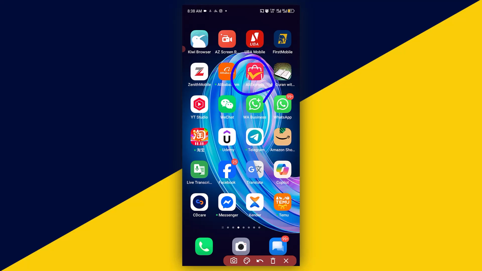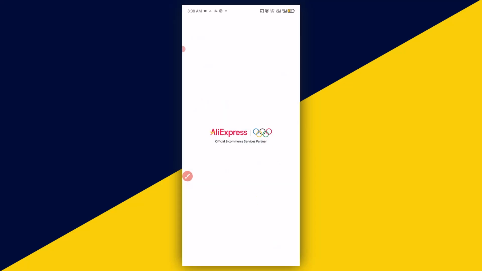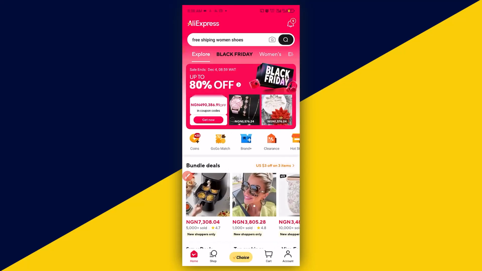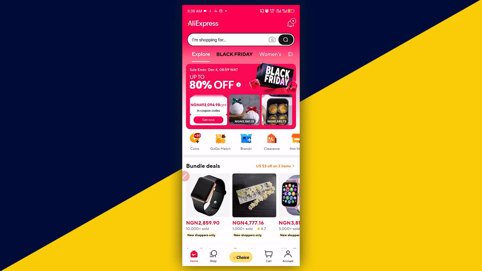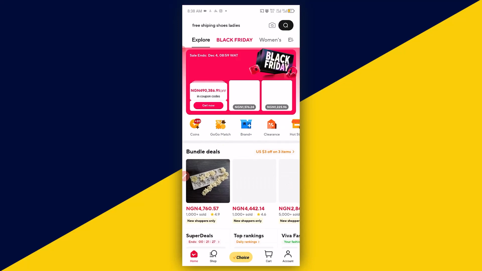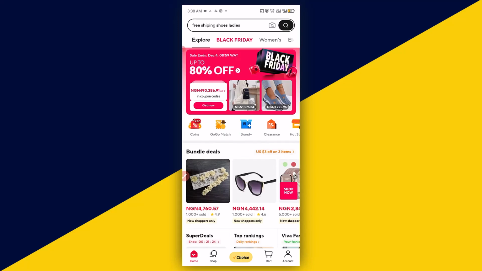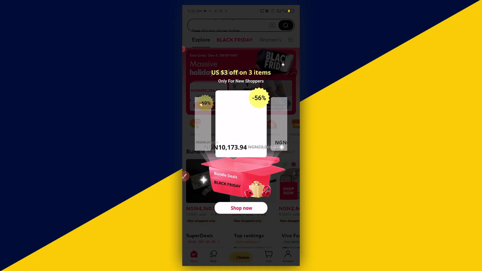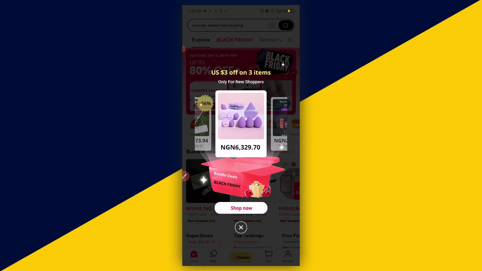The very first thing you want to do is to go ahead and open up your AliExpress app. So I'm going to open my AliExpress app right here. Then after you open it, it's going to load up and appear just like so. However, this depends on the country and location you find yourself in, and the price of the product that you might find.